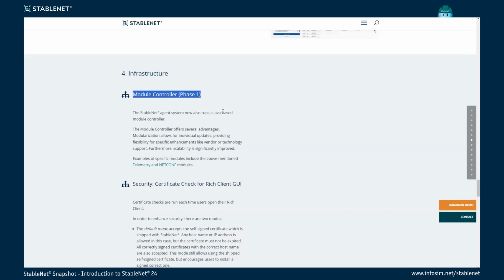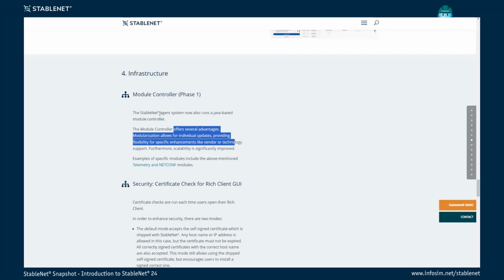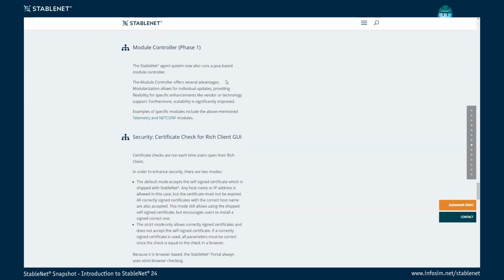First of all, there's the module controller that I mentioned previously in the context of telemetry and netconf. The module controller, in its first phase, offers several advantages, as the text describes. The main advantage is that this is a separate process running on the StableNet agent that gives you the possibility to do individual updates to certain functionality on the agent without having to do a full update of the system. This obviously provides more flexibility in terms of individual updates and specific enhancements, and scalability is also improved by this. So this is the module controller.